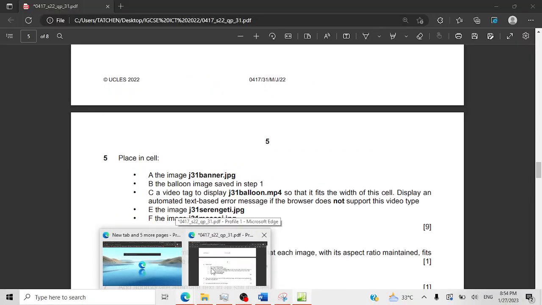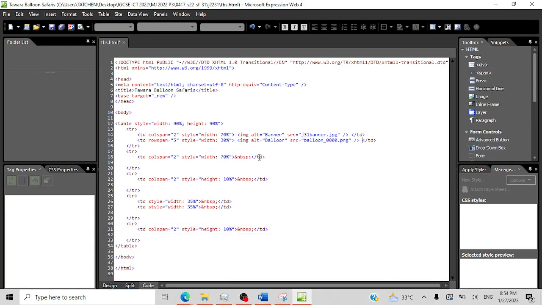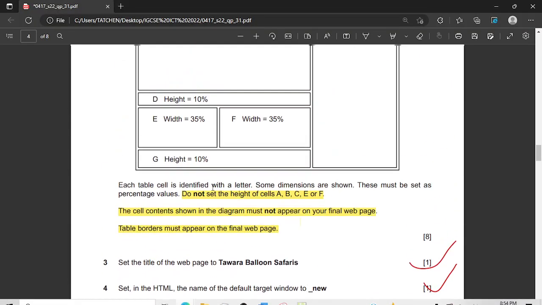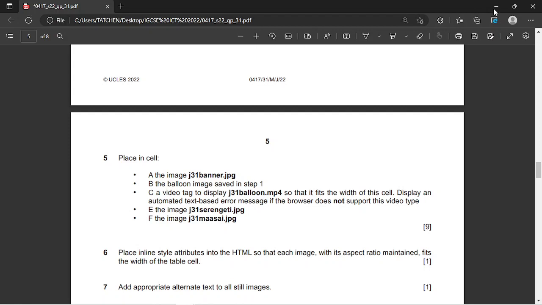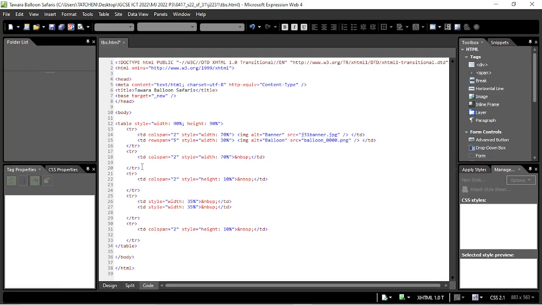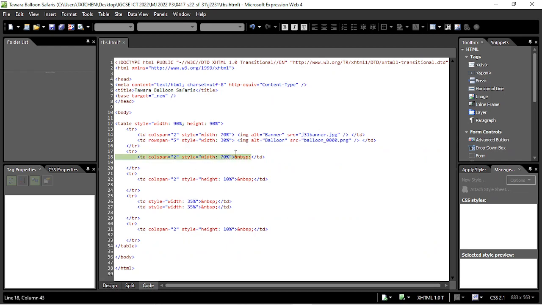Next, C, a video tag to display J31 balloon.mp4 so that it fits the width of this display, and an automated text-based error message: the browser does not support this video tag. Okay, C, let me see where C is. Okay, just below B. That's where we have C. I'll do that quickly. So after this, this should be C. So I'll do the video in here. I'll do the video opening tag.